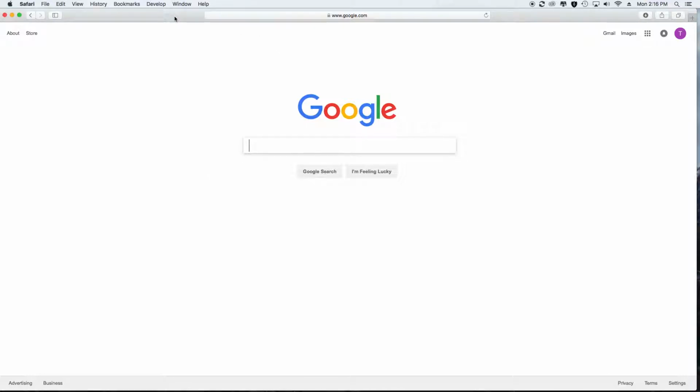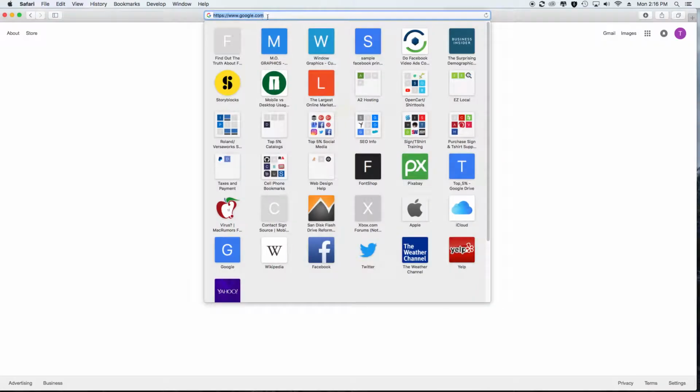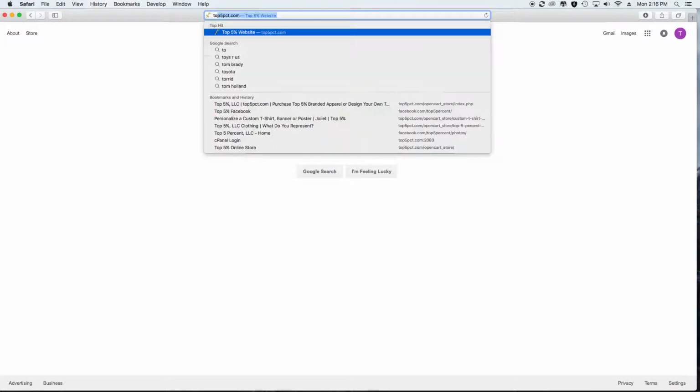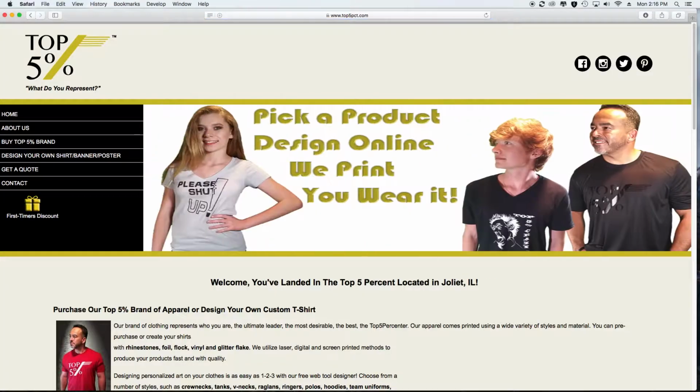I'm going to show you how to make your very own custom t-shirt with Top 5%. I'll show you just how simple this is. First thing you want to do, go to top5pct.com. The website pops up.